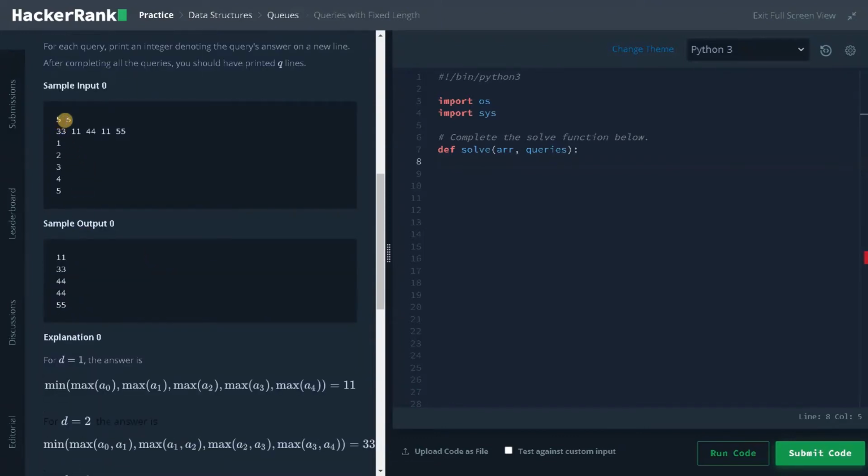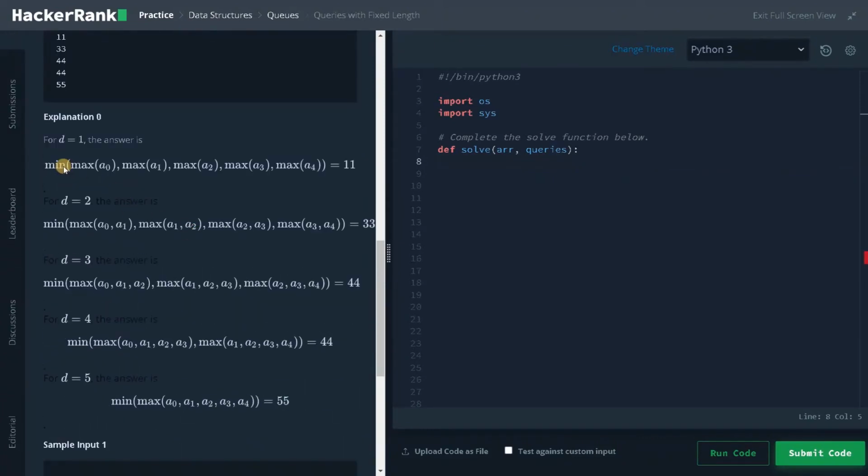Here we have 5 elements and 5 queries. These are the elements in the array. For the first query, we have the element 1. Let's see a detailed explanation here. For d equals 1, we need to find the max of a0, a1, a2. So these are all single elements. After that, we need to find the minimum, that is 11.